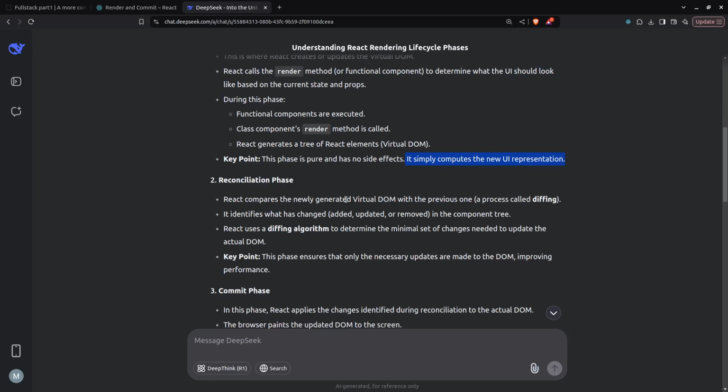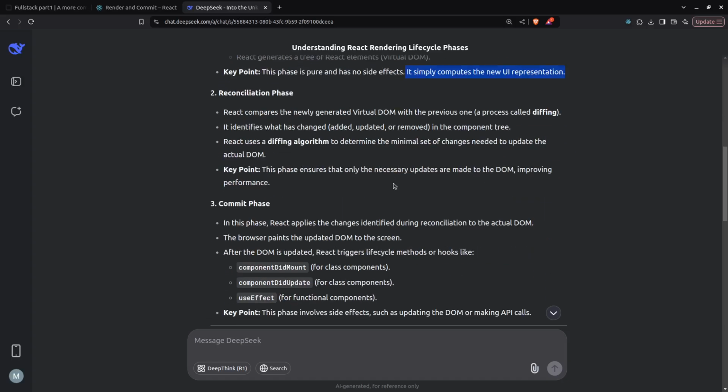React compares the newly generated virtual DOM to the previous virtual DOM, and if there are changes in the component tree, React uses diffing to determine the minimal set of changes needed to update the actual DOM. Commit phase: this phase applies the changes identified during reconciliation to the actual DOM. The browser paints the updated DOM on the screen. Once the DOM is updated, React triggers lifecycle methods or hooks like.